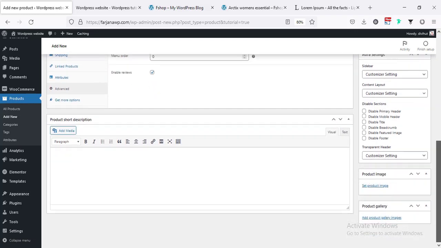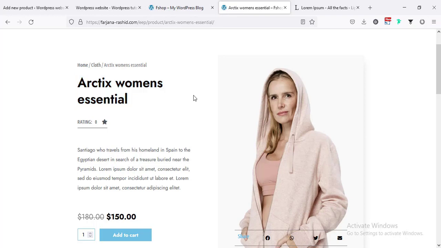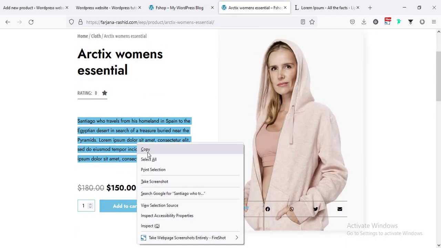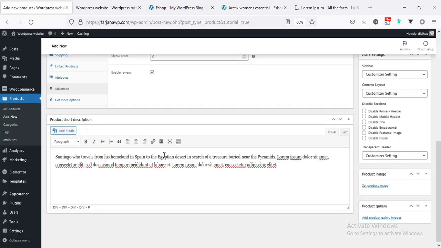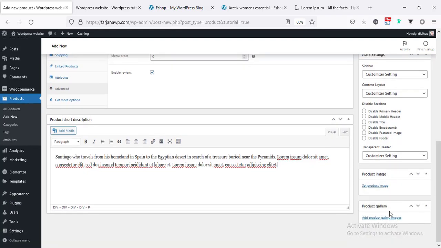And now if I scroll down here, we will find the short description. If I go to another product, we can see here is some text with our single product item. So this is coming from the short description. We can copy it, or here we can type any short text or most important text about your product. Then from the right side, here we can upload the product image and also the product gallery.